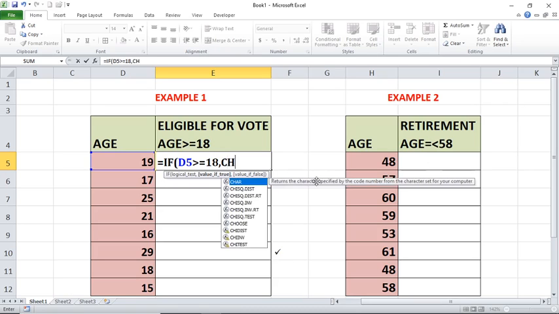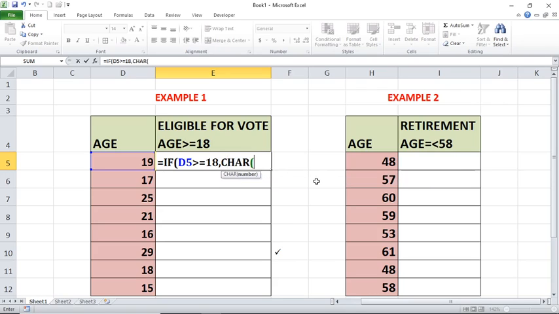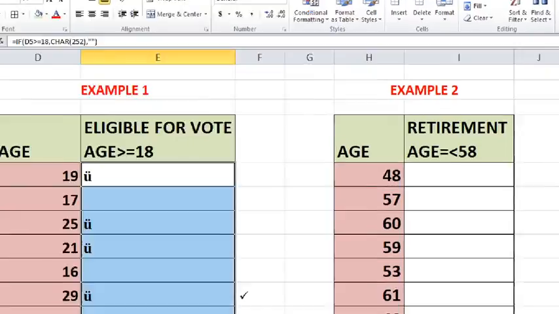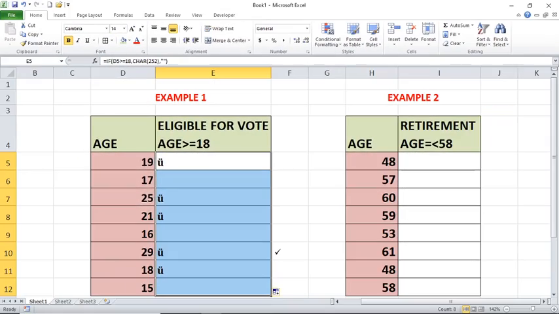For the tick mark I am giving CHAR, open bracket. What is the character code there? 252. I close the bracket, again comma, and double quotes. I'm not giving anything inside the double quotes, just opening and closing them. After that I close the bracket and click enter. Then double click here. You observe that these symbols came here.